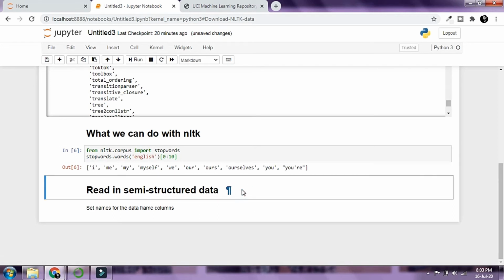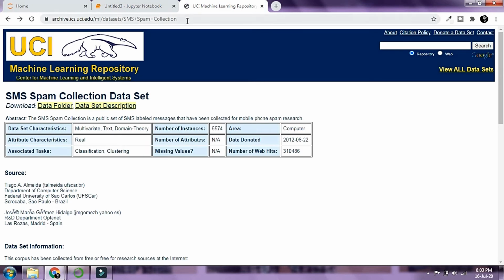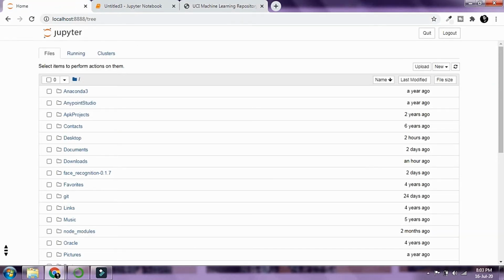Now for this course, we're going to use the UCI machine learning repository SMSSpamCollection set of data, and you can go ahead and download this, and I put the link for this in the description. And it provides a set of data which basically looks something like this.